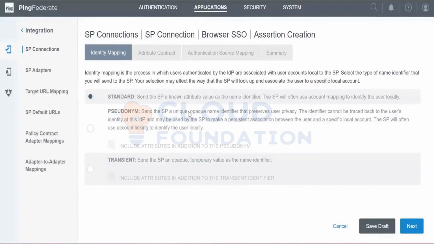Pseudonym means, for example, if you are sending a mail address, it is not going to send the mail address as text. It will convert the mail address into some kind of a unique name and then send it. Transient means it will assign some kind of a temporary code value and send it. For security purposes, they are changing the value to a non-readable format. But that is not that much required normally. For all the applications, we will be using only the standard option.